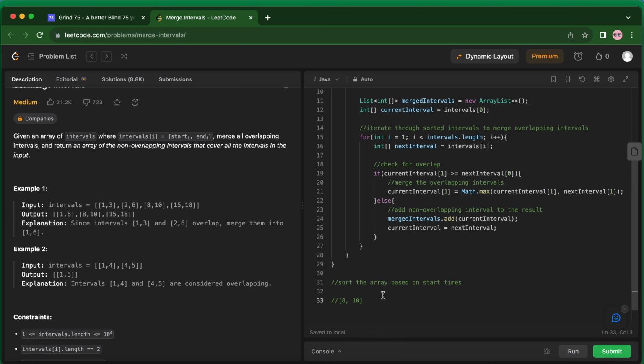Now we'll compare 8 10 with 15 18. There is no overlap. We'll add the current interval to the merged intervals, so 8 10 will be added, and current interval will move to the next interval. At this point the loop can get over.